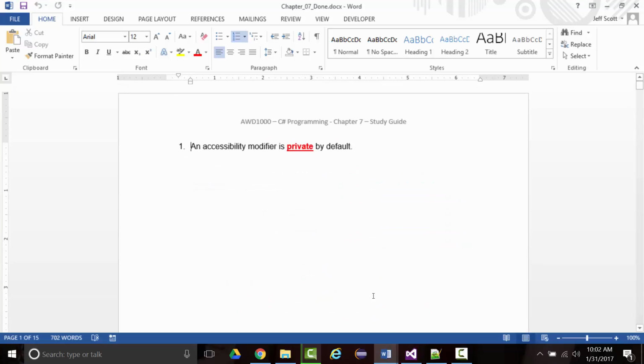All right, let's go over this test review. Number one, an accessibility modifier is private by default, which means if you don't put in public or private or protected or internal, you put in none of them, it's as though you put in private. So number one is private.